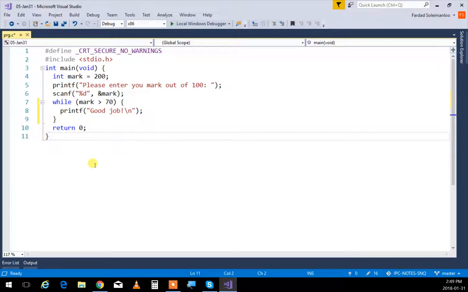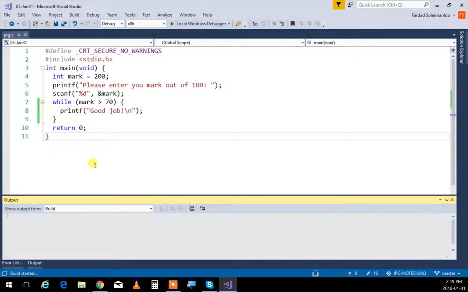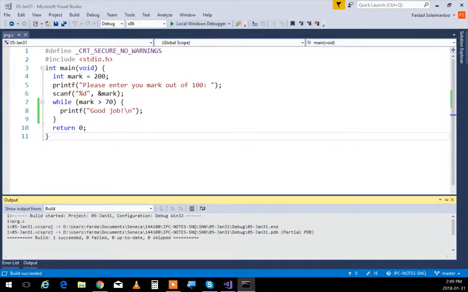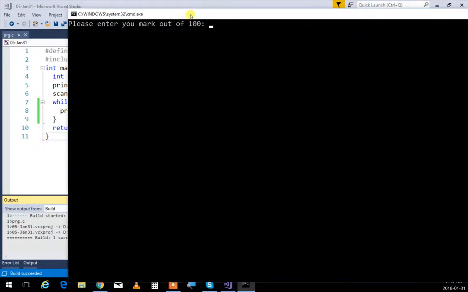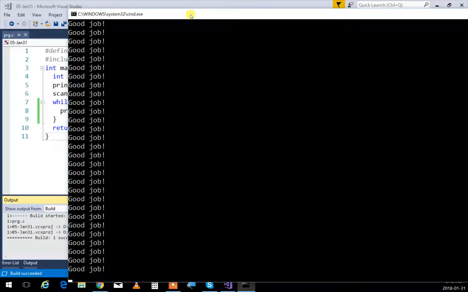So if I run this beautiful program of mine, how much did you get? And I'm going to say 80%. And it's going to say, good job. Forever. This is called an endless loop. Okay? This is where your program hangs.